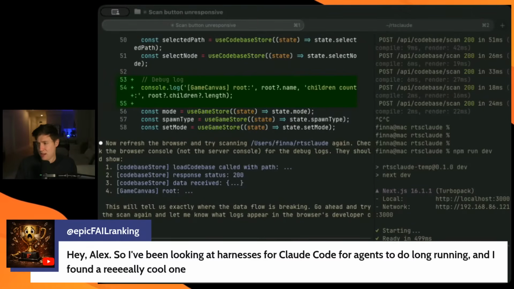Hey, Alex. I've been looking at harnesses for Claude Code for agents to do long running tasks, and I found a really... Are you talking about... What's the one everyone's talking about right now? Ralph? Is it Ralph? Is that the one?